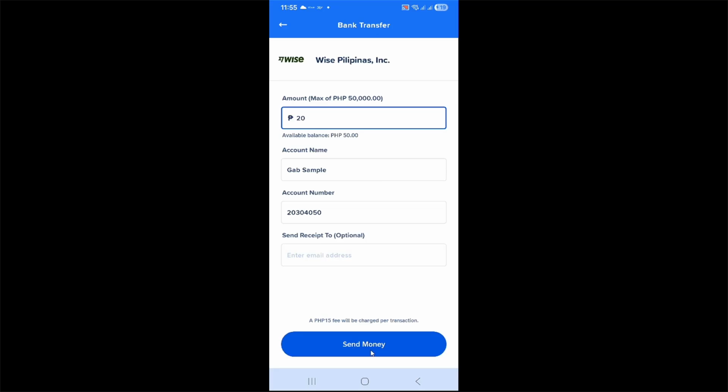Next, enter the amount you wish to transfer. Be mindful of any limits or fees that might apply when sending money. Knowing these details beforehand helps you manage your finances better and avoid unexpected charges.